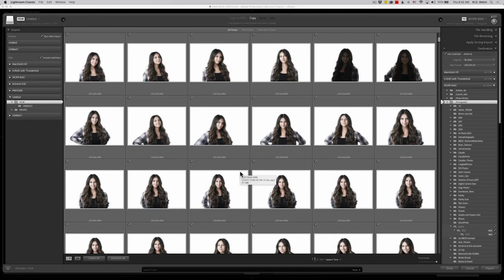And once Adobe Lightroom Classic is finished with the import process, you could really then see what images you want to keep and edit and what images need to be thrown away.